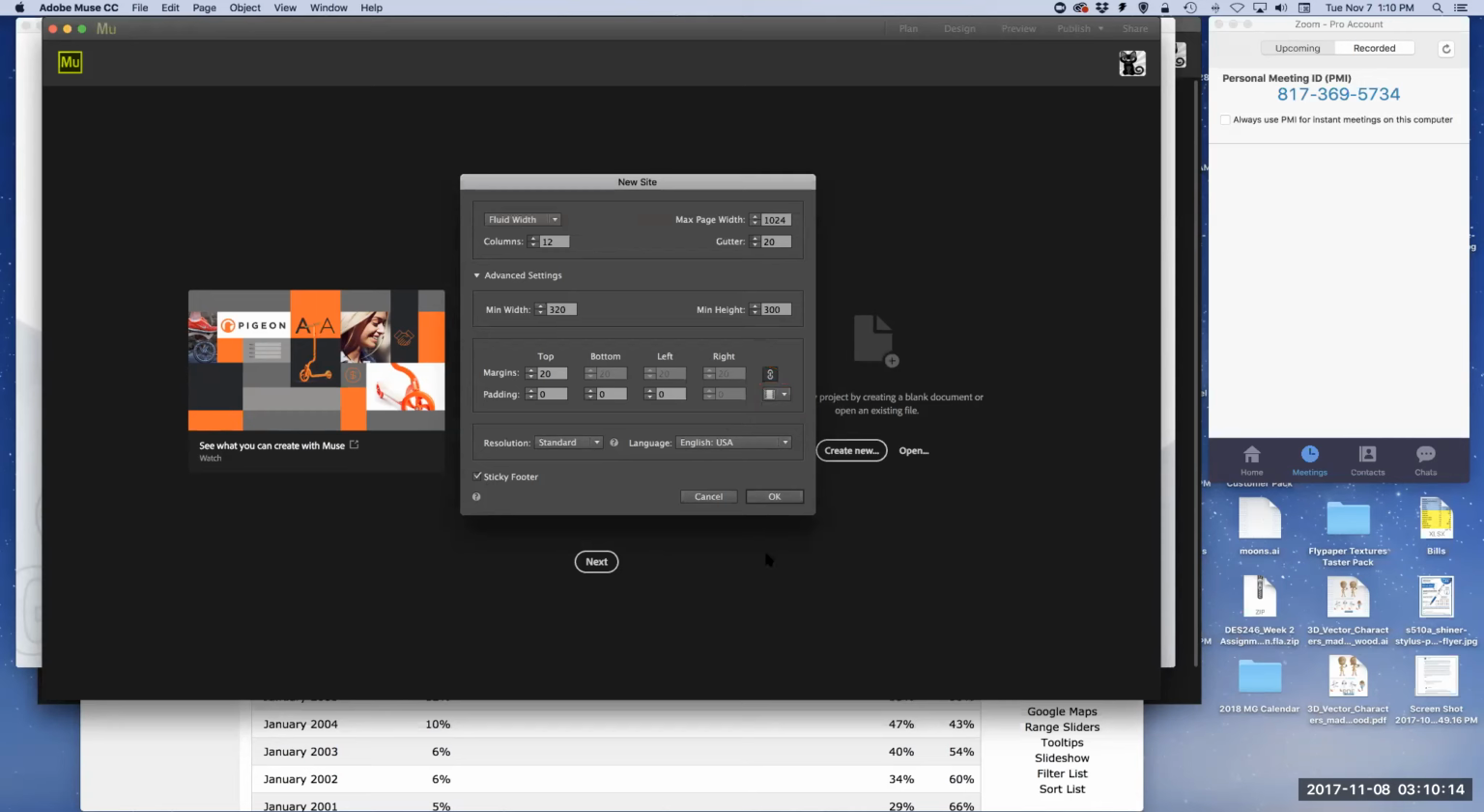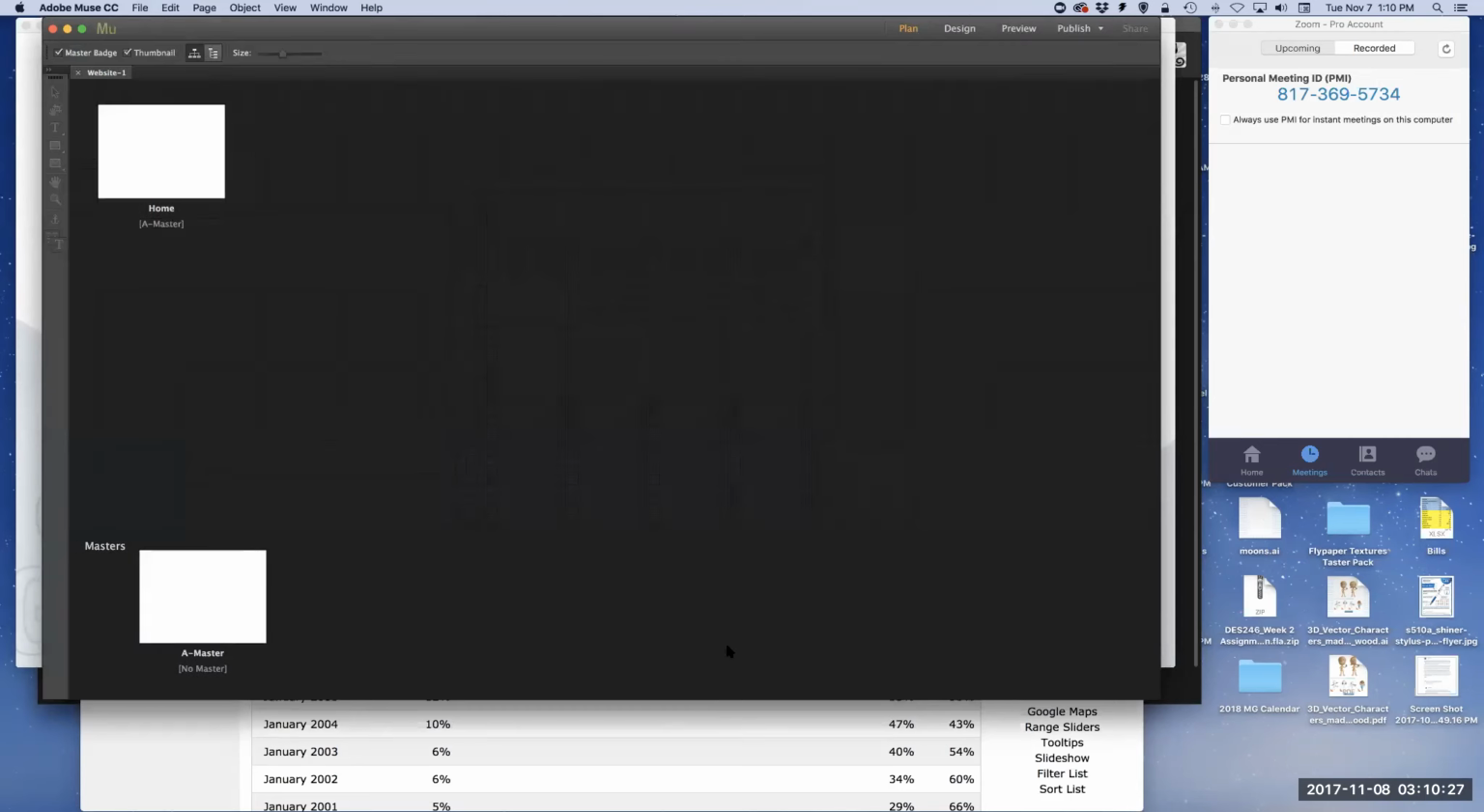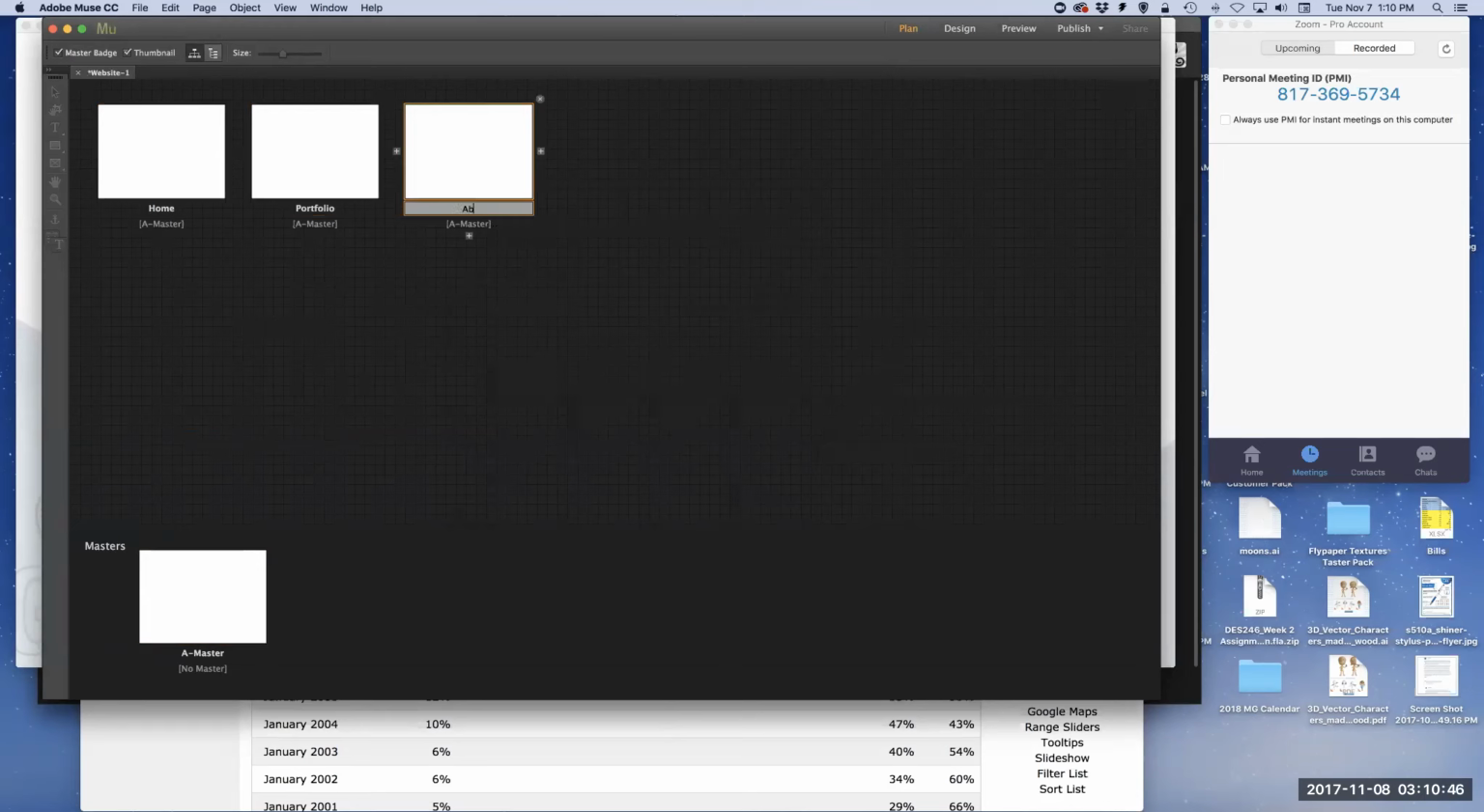Make sure sticky footer is check marked. And then simply hit OK. This brings you into the plan view. You're going to create, basically you're recreating your sitemap. So you're going to have another page, most likely your portfolio page. And then you're going to have the about. Hit the plus sign again, you have contact.